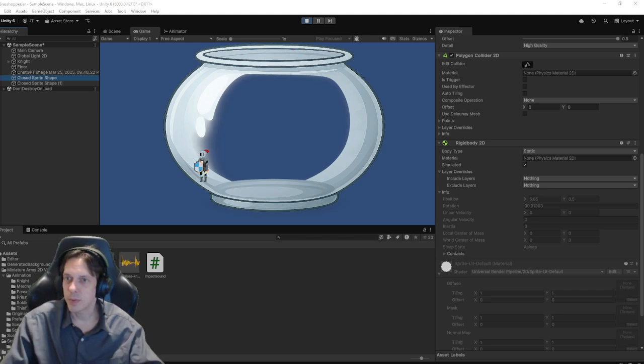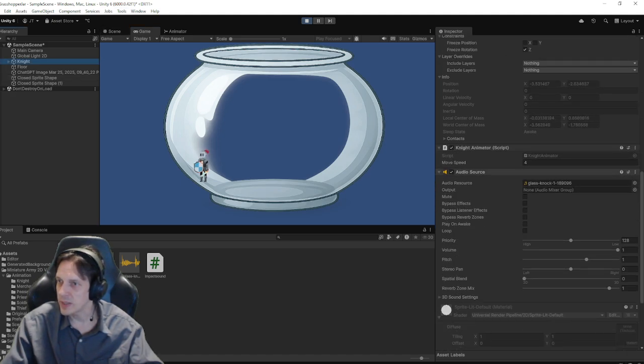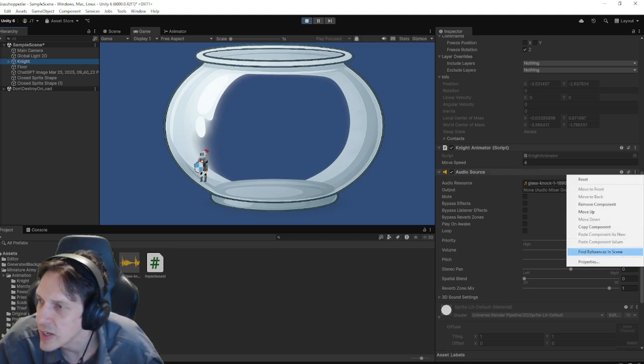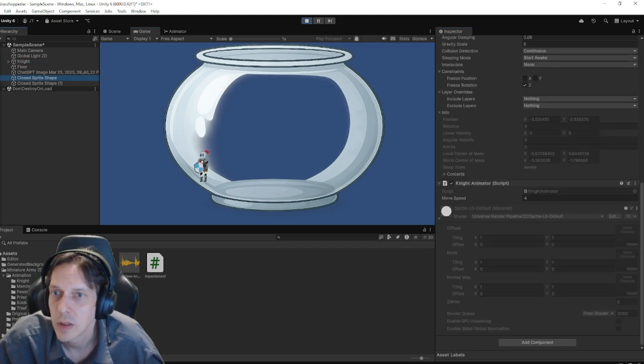I bet that's the problem. I bet I put the stupid file in the wrong spot. I'll bet the stupid Knight does not get the audio source. I'll bet the wall does. Why would you give the audio source to the Knight? That's dumb as hell.